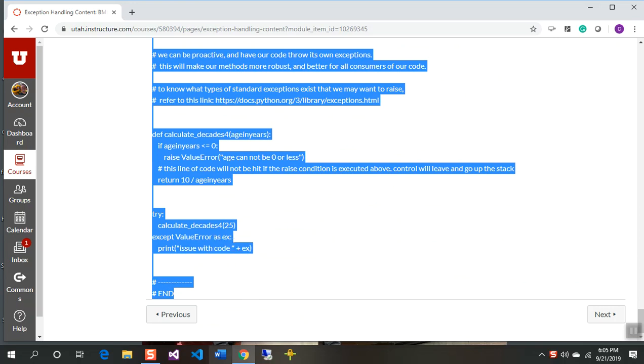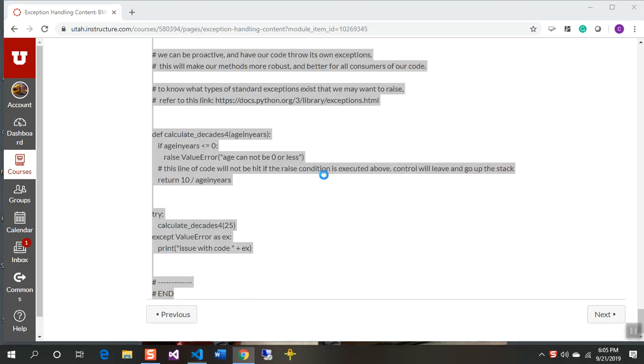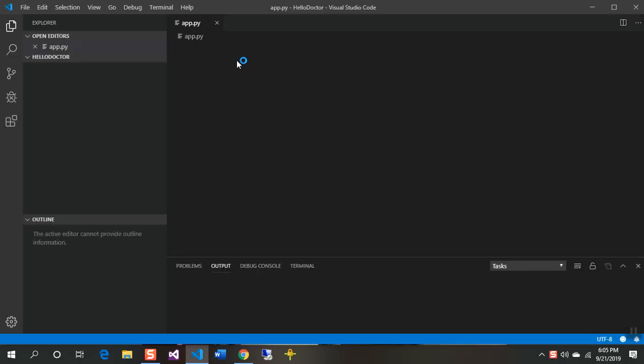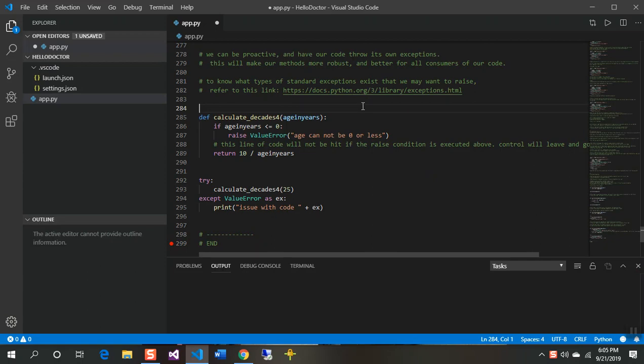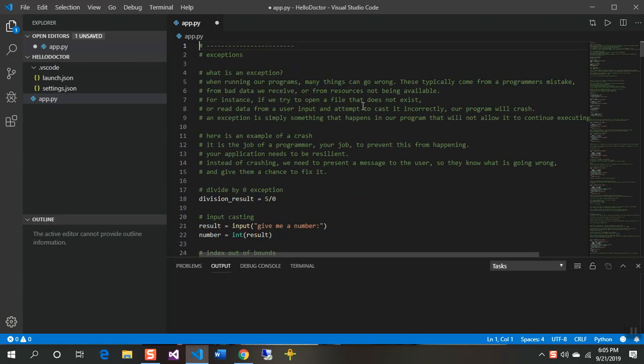So I'm just going to go grab the content. I'm going to go paste it up here in our Visual Studio Code. Get this bad boy running. Okay. And we'll start up here at the top.